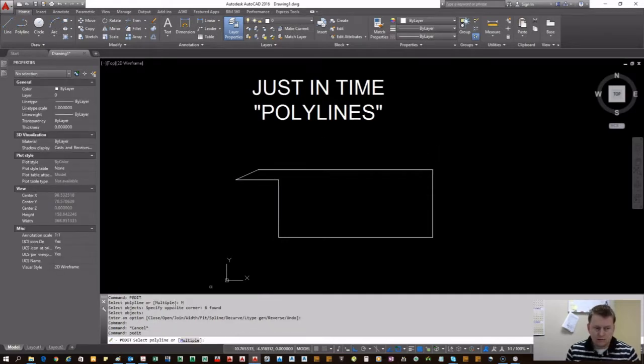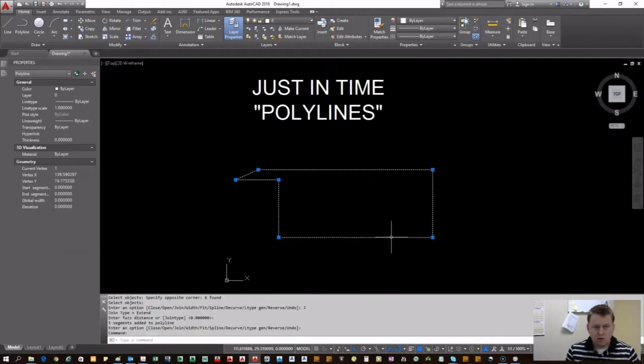The PEDIT command also has multiple options besides just turning lines into polylines. You can also join the polylines after you've selected them. Enter the fuzz distance. I'm going to accept the default of 0. Okay, and now all those lines have become polylines, and all those polylines are now joined together.